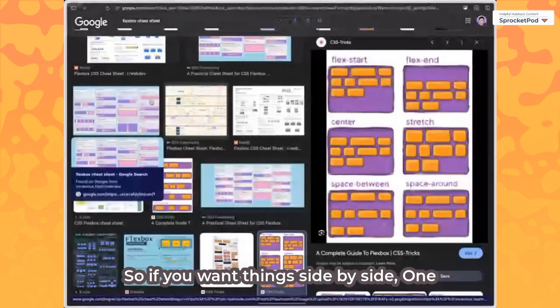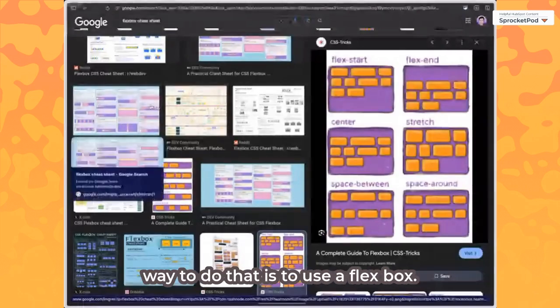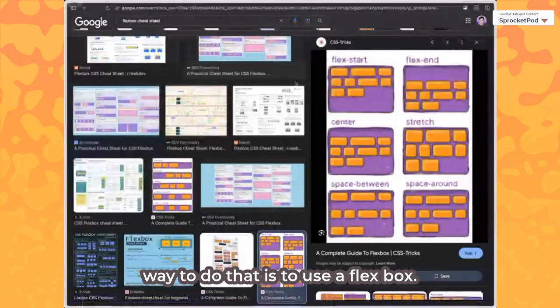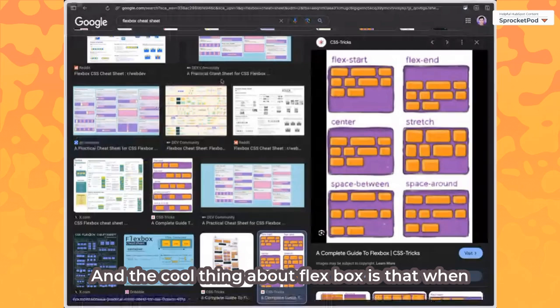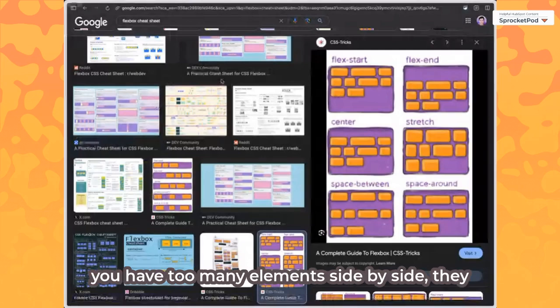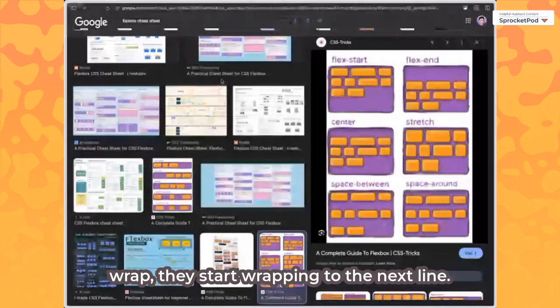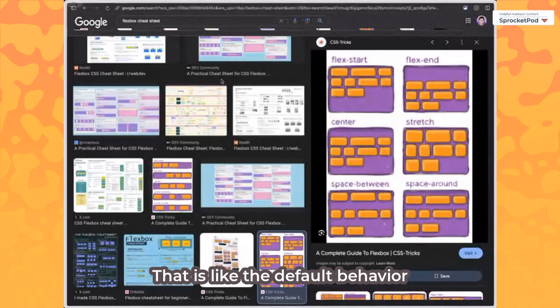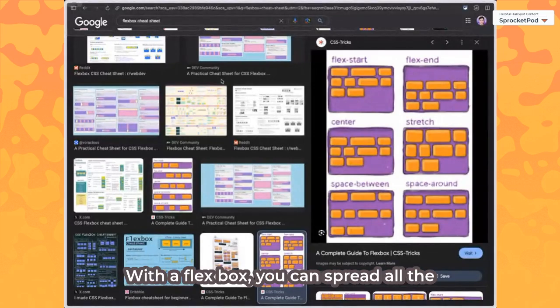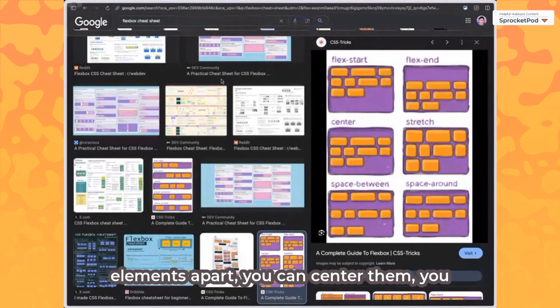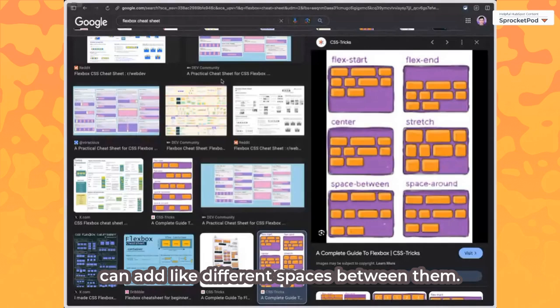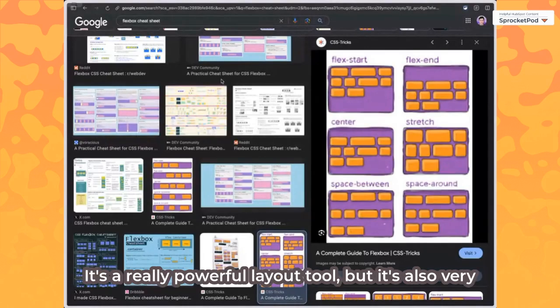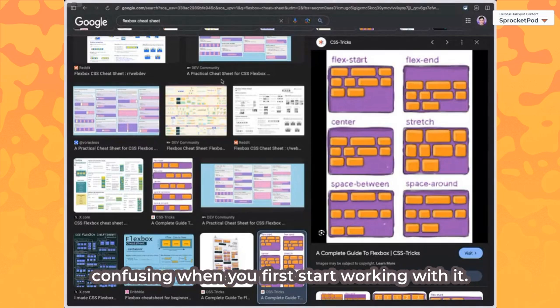So if you want things side by side, one way to do that is to use a flexbox. And the cool thing about flexbox is that when you have too many elements side by side, they start wrapping to the next line. That is the default behavior of a flexbox, but you can do a lot with it. You can spread all the elements apart, center them, add different spaces between them. It's a really powerful layout tool, but it's also very confusing when you first start working with it.